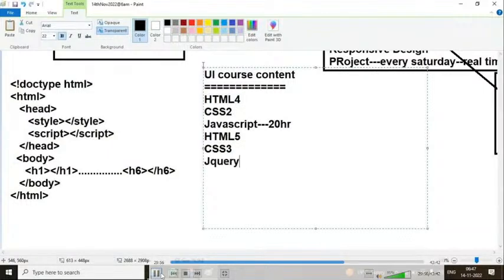Here jQuery. Next one, Ajax. So next 5 days, next 6 days, like that it will continue. Here Bootstrap, then LESS and SASS. Here LESS programming and SASS programming. So: HTML5, CSS3, jQuery, Ajax, Bootstrap, LESS, SASS.